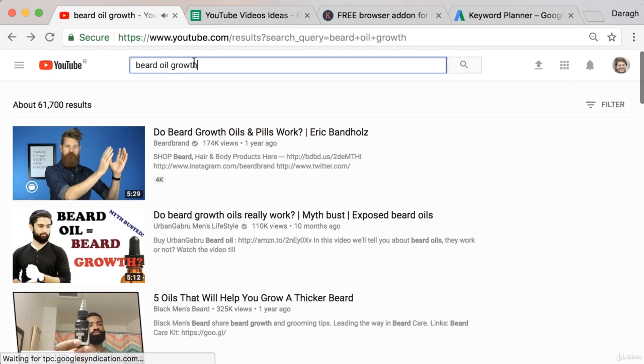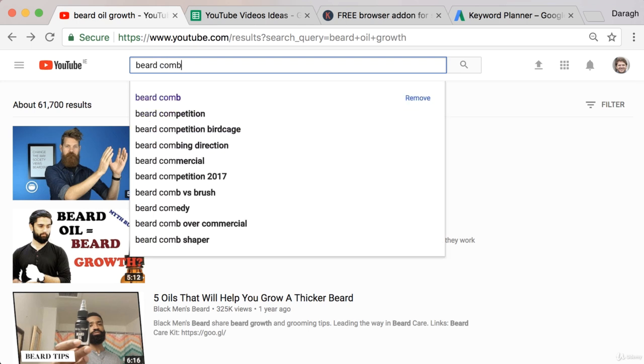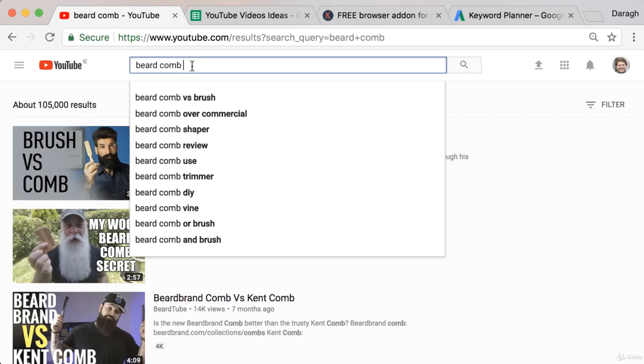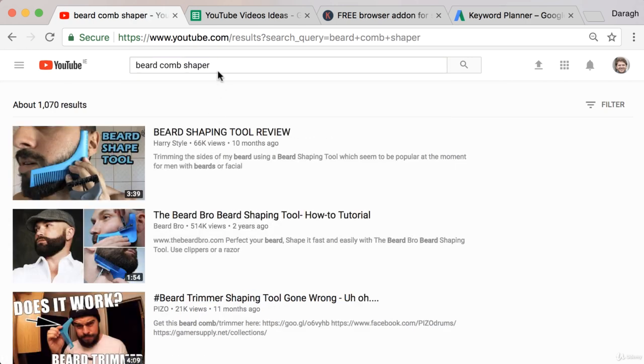Let's go back though. Okay, so maybe I have an e-commerce store and I don't only sell beard oil. I might sell something like a beard comb. So once again, let's have a look. Beard comb shaper. Okay, so I don't see any videos on that.